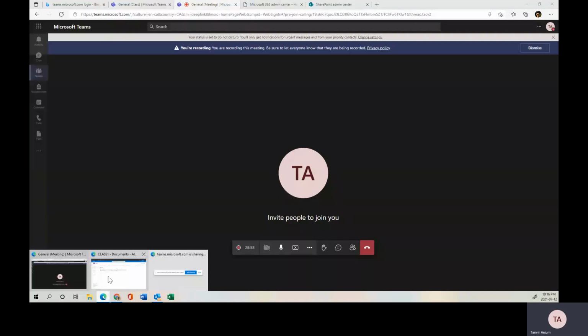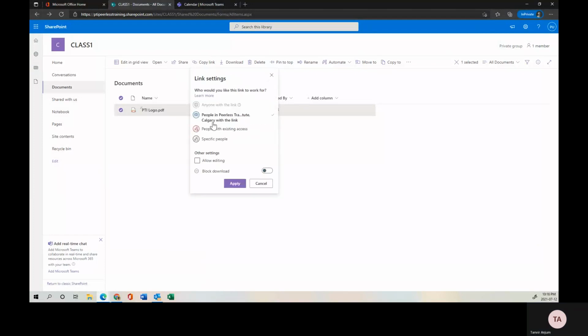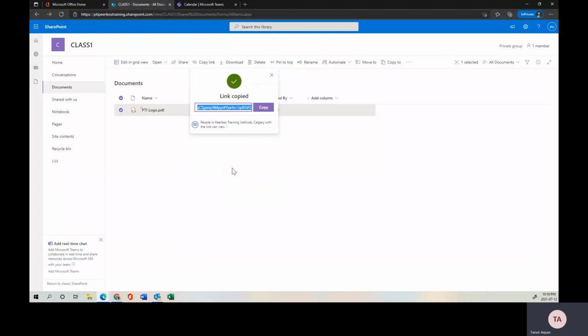Right over here, copy link. You can allow editing, and then select specific people. So just select the change, apply change, copy the link, and then you can just send this to your team, or you can send it by your email, and then all your documents will be visible.